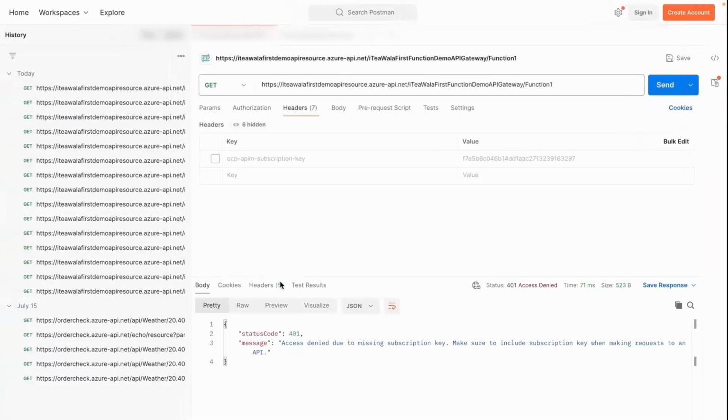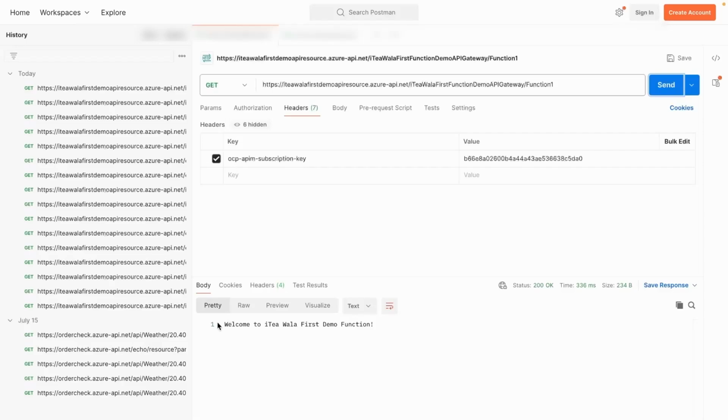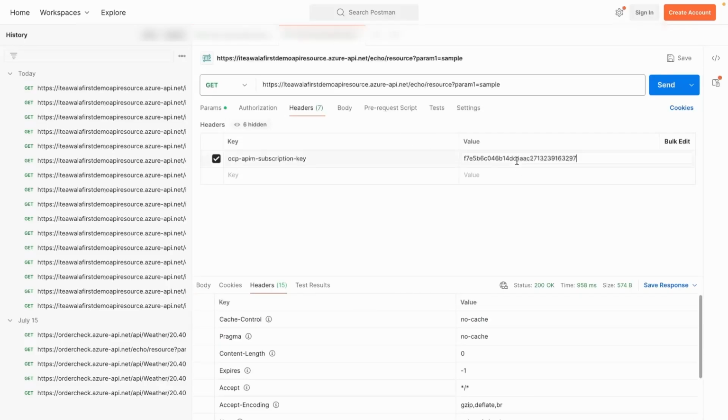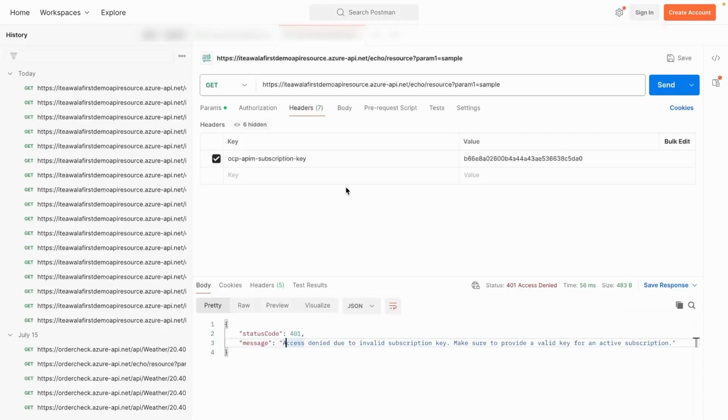Let's go to our Postman. We will provide our own created key in our function one. Let's send it. Yes, we can see here that we are getting the response. Let's provide the same subscription key in Eco API. You can see that we are getting a 401 access denied error. So it's only created for one API.